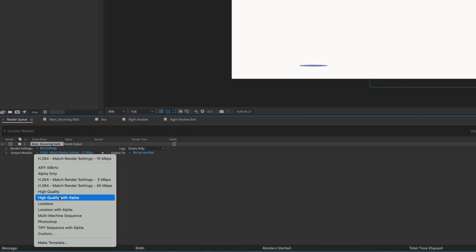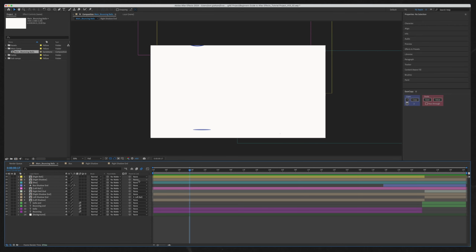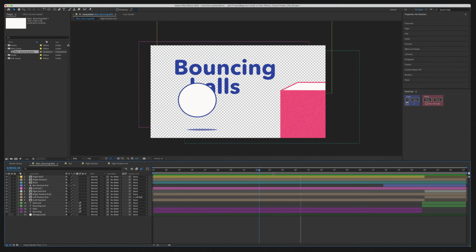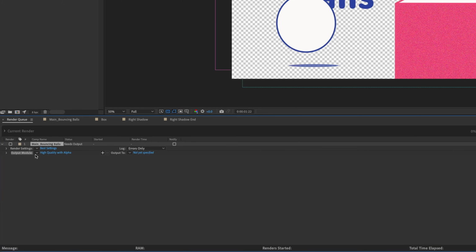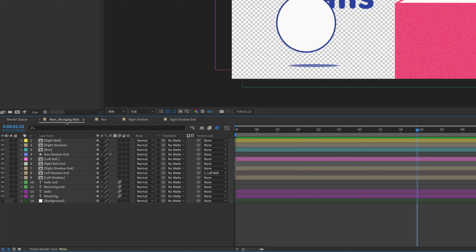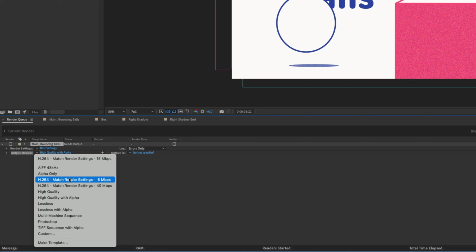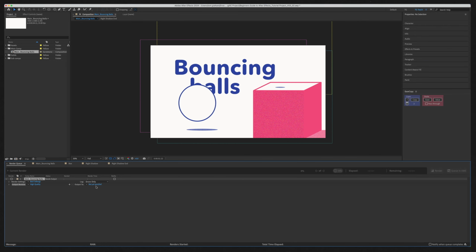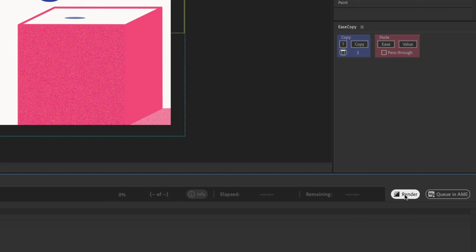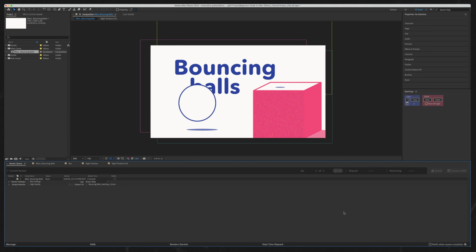High quality with alpha is if we want to render it out without this base layer on and you want to render that transparency, like we just discussed before. So if I go high quality with alpha, that will render out without the background. But let's say we want to render it out with the background color that we like. We can go high quality and choose our output destination. And then over here on the right-hand side, just hit render. You can see that's rendering our animation out of After Effects.